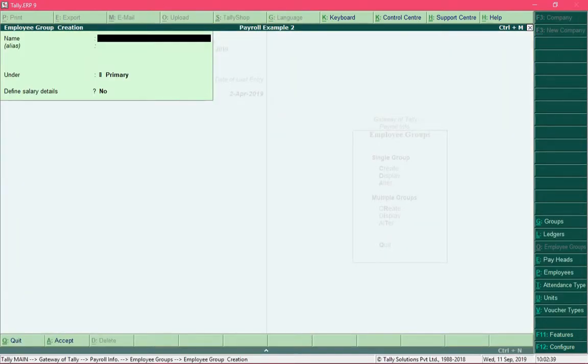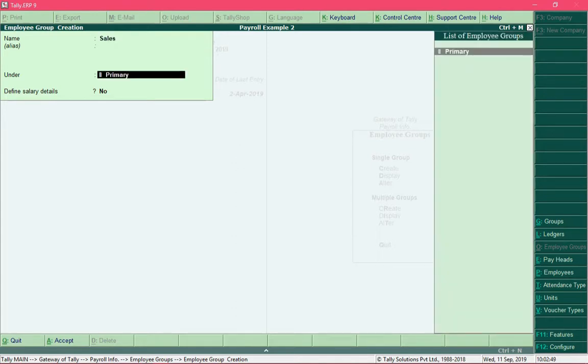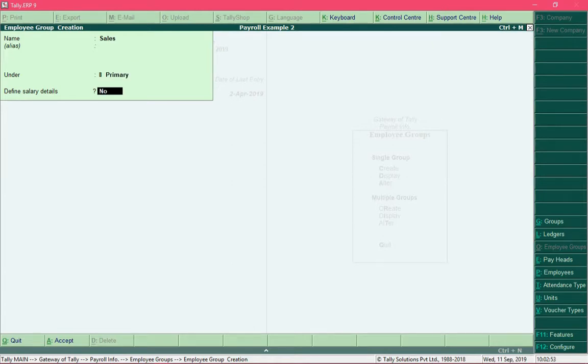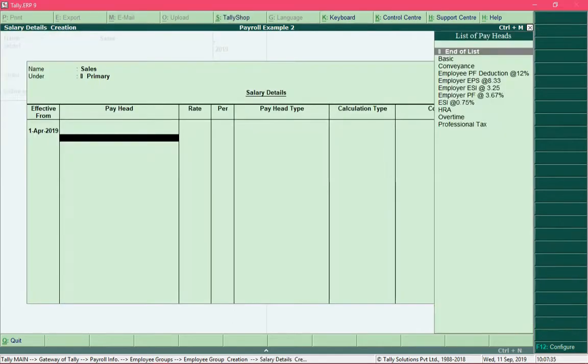and type the name of the department that you would like to create. So I would like to create a department for sales, so I will specify the name over here. And for the field under, select the option primary, and we need to define salary details for this department. So change this option to yes by pressing the letter Y and hit the enter key.